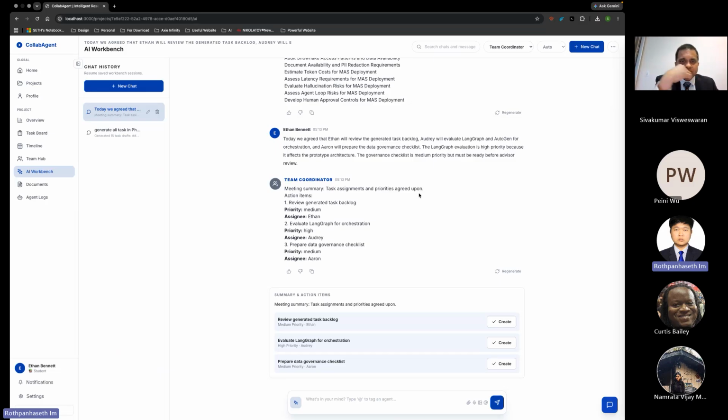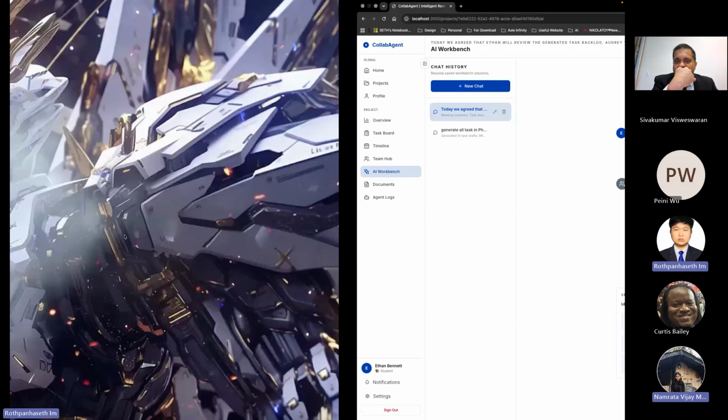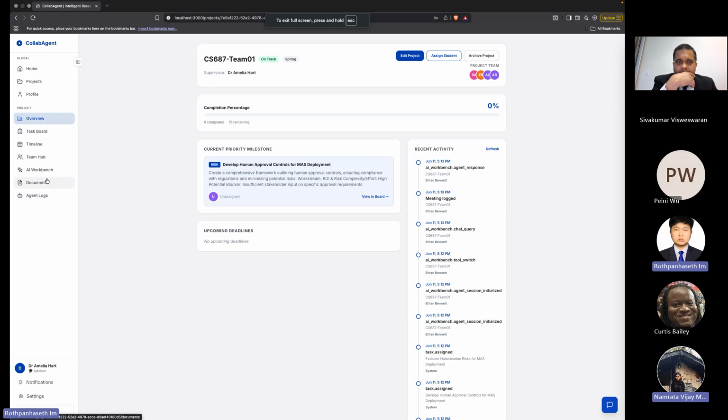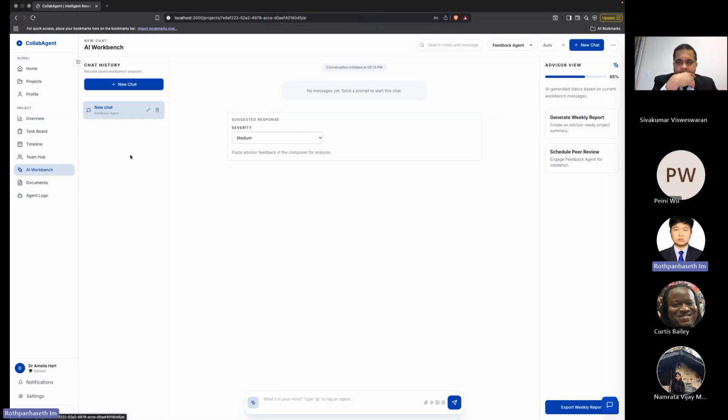Yeah, I think it should be okay. The other one is just for the advisor role, which can give feedback, and also the analyze function, just letting it generate the weekly report, and that's all.